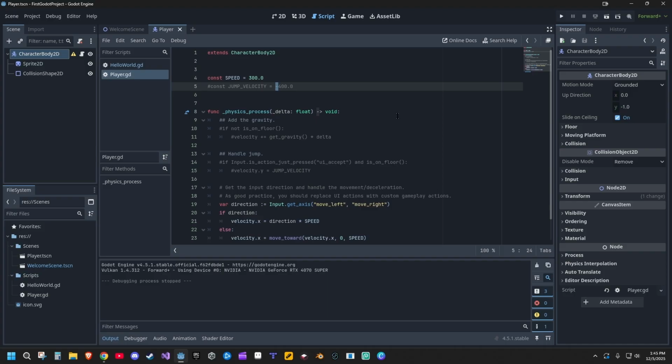Our velocity property is a Vector2, a container for two numbers, x horizontal and y vertical. In the previous videos, we only changed the velocity x. Now we're going to manipulate the y. This will handle falling and jumping.